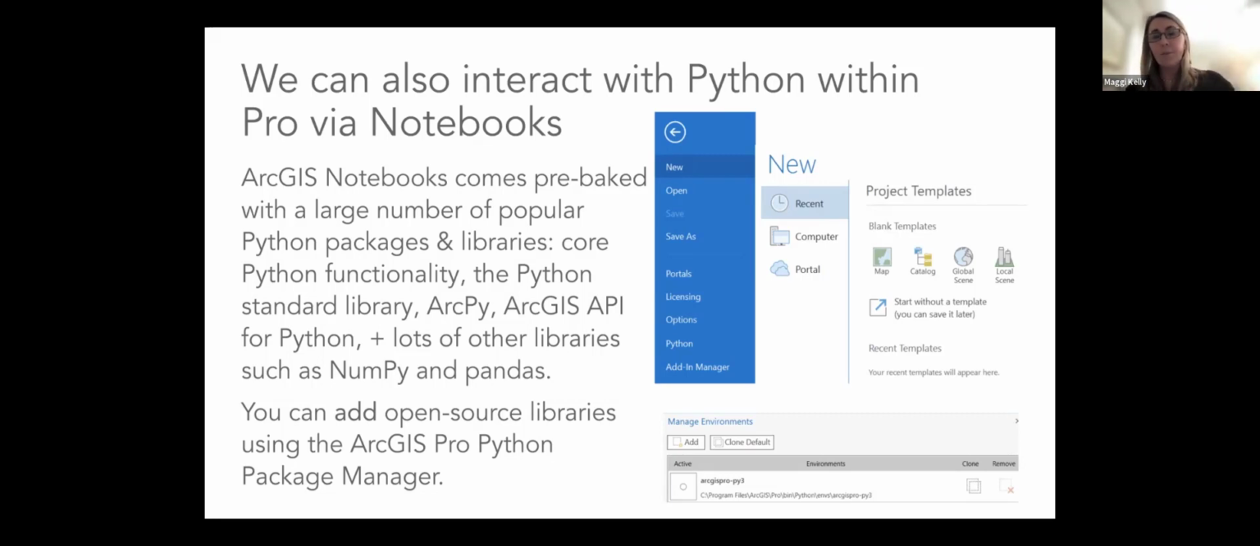So when you first open Pro, you see something that looks like this, and oftentimes we just go straight to new or open. But if you cruise down there, you see it says Python, and you can actually install new packages. You can really work with that environment by cloning it and mucking around with it how you want. So Shane's going to talk more about that as well.